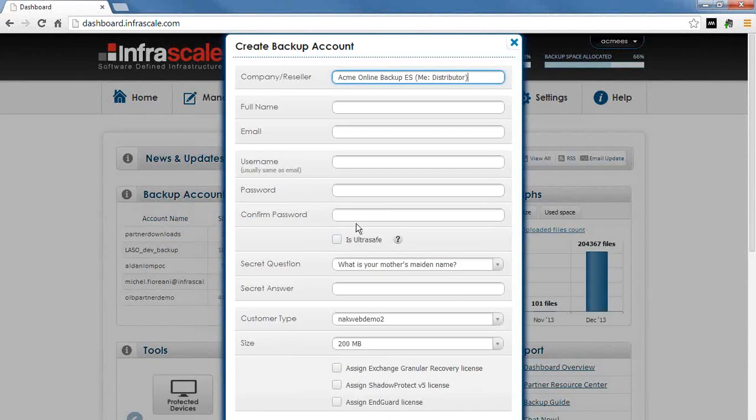All right, when you click on that, you'll get this little pop-up here, and you can fill out the customer's details. You can ignore this part here. This is going to automatically populate to your partner dashboard username. You could fill out the customer's full name, email address, username. When you fill out the email address, it's going to automatically populate the username with the email address.